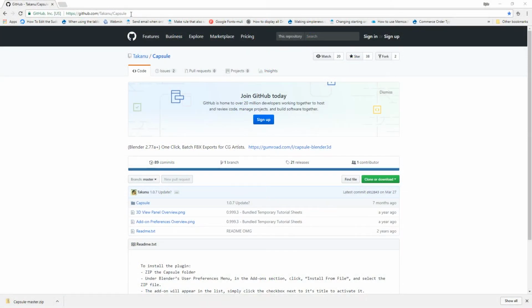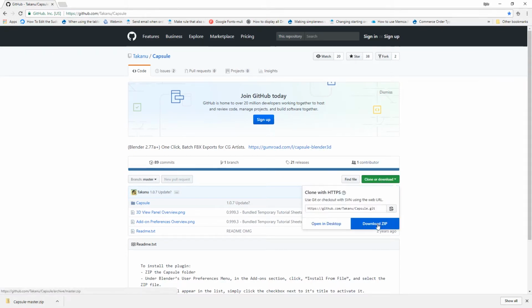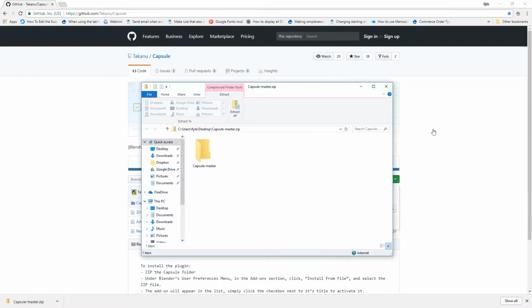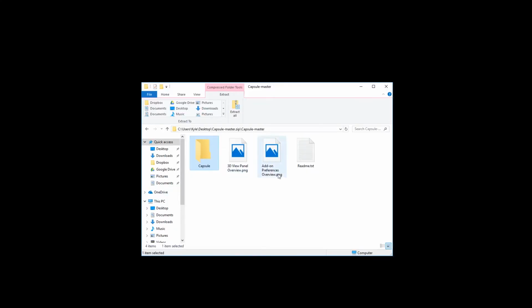Getting and installing Capsule is really simple. I'll post a link in the description of this video so that you can get to the GitHub. Once here, just simply download the zip file. Once you have the zip, open the Capsule master file. Inside of there you'll find the Capsule file. Now, because of the way that this file is set up, you'll actually need to drag out the Capsule folder, which is where the Python script is located, and recompress this into its own zip.